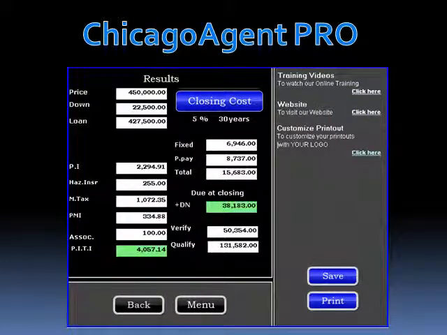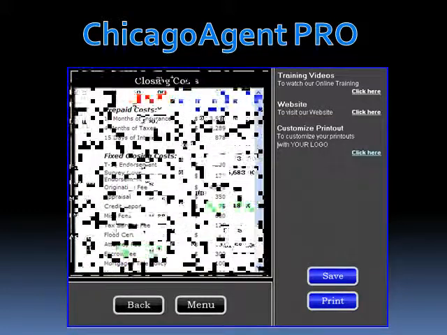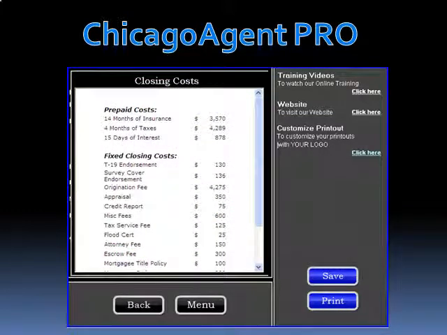On the results screen, you see some nice changes as well. It's still the same information in easy to read form, but we've highlighted 2 of the most important figures, PITI and how much is due at closing. We've also made it much more clear on how to view your detailed closing costs by making it a nice, bright blue button. Once you click on Closing Costs, you'll see a list of all your prepaid and fixed costs, just as before.